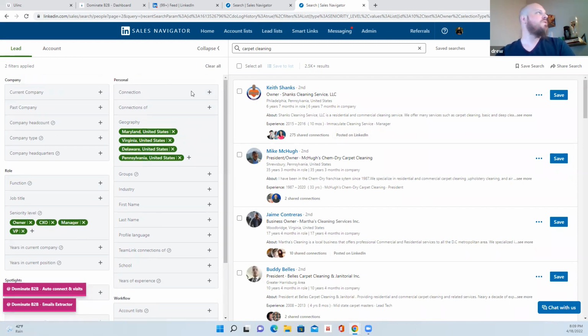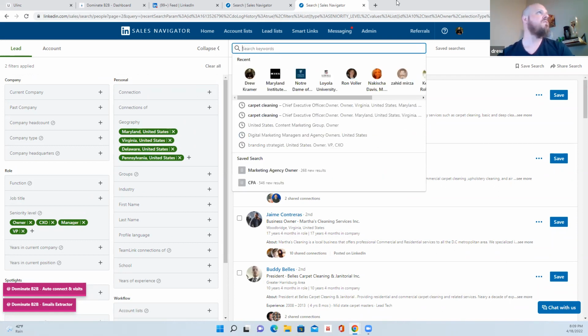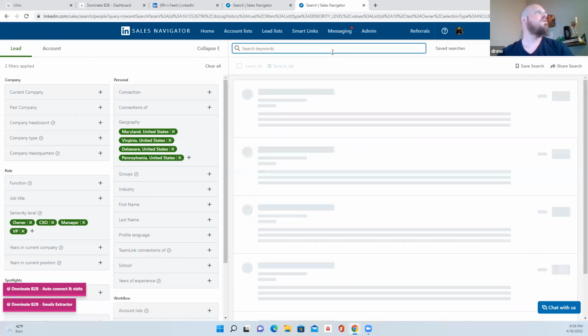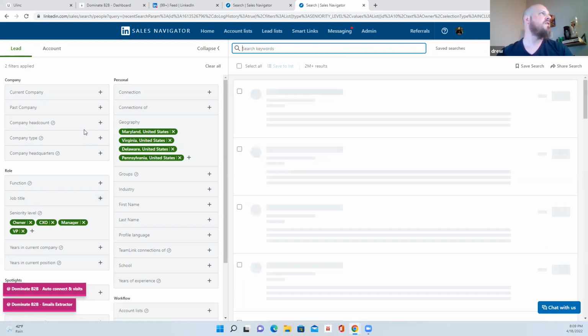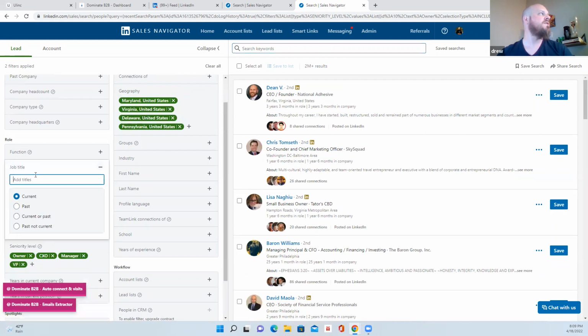What we could do as well, instead of doing keywords, the other thing you could do too, if we take these keywords out, we hit enter, it's going to refresh again. We could come over here to job title instead, and we can type in those same keywords in job title. So it's going to give you a different look. So sometimes you might need to go back and forth.